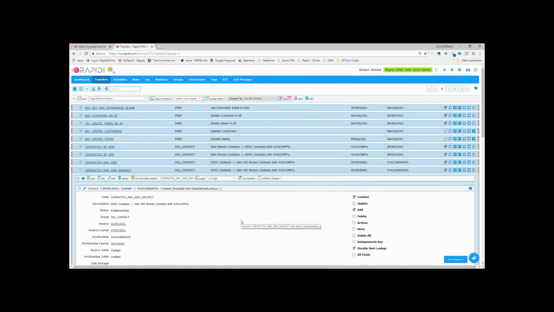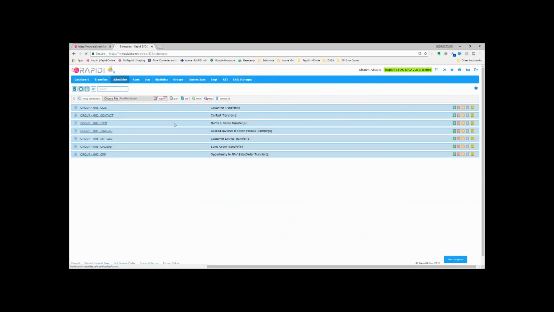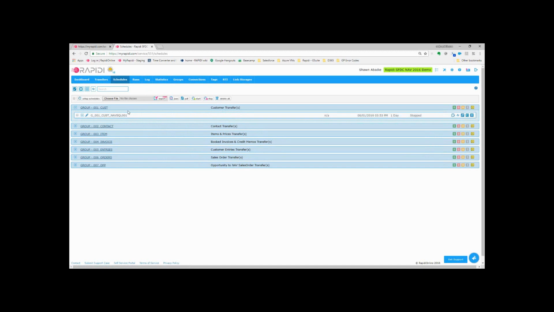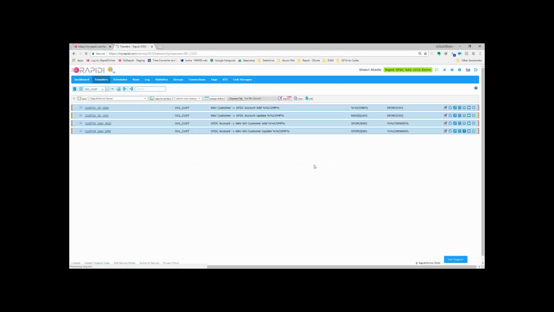Okay, so once we have all of our transfers defined, we then get to set these up in schedules. This is basically telling the MyRpd platform the order that we want these transfers to run, because we will have some dependencies. For instance, having contacts related to the right accounts and customers on each side of the transfer. We want to make sure that the record that needs to be there first is there. So for this example, in this customer group, we're processing the customer transfers first. And in this particular example, we have them going both ways.